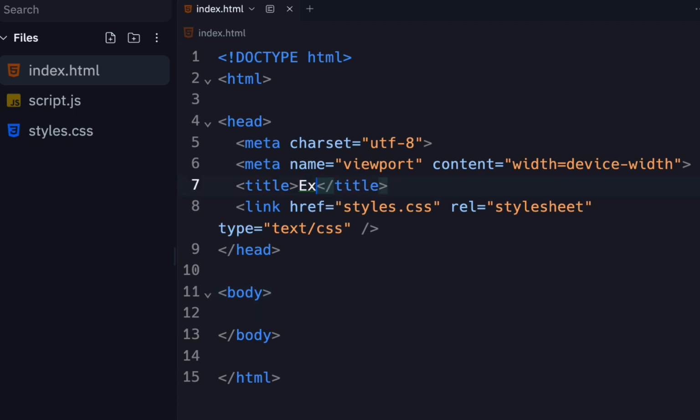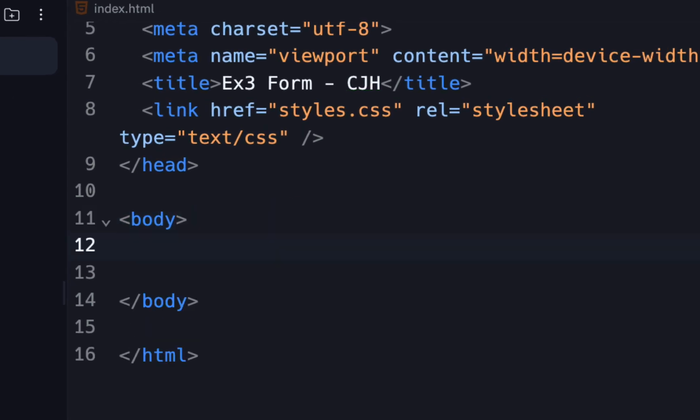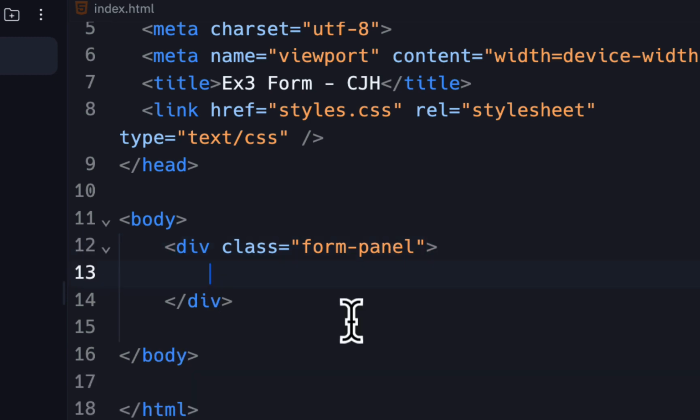We'll change our title. We'll call it ex3 form. You could put your initials. We're going to start building a form, and we're going to do it inside a body. And the first thing we'll do is we'll create a form panel. So we'll make a class called form panel, and then we'll put something in it. So this isn't a form element yet. We're just going to hit return here, and it'll just be a div. So we could just say div dot, and we'll just call it form-panel. So again, a div is just like an area. And I'll hit tab, and it gives that class name form-panel, and I'll open that up, and this is where a form's going to go.